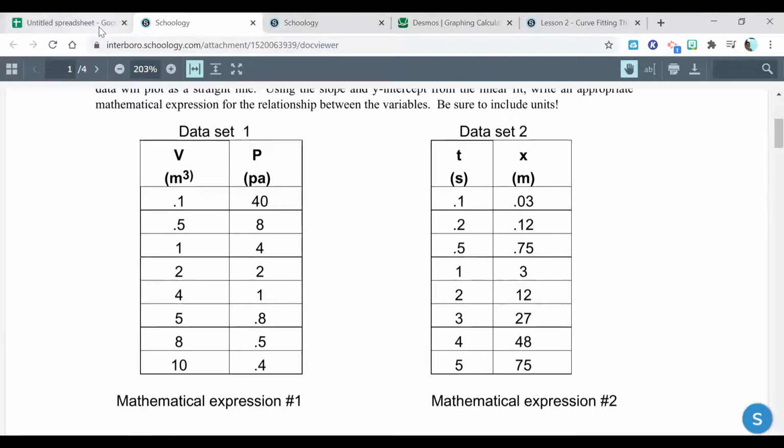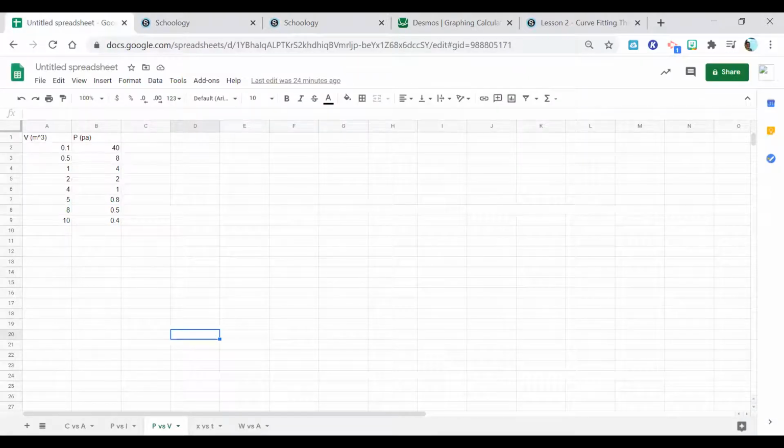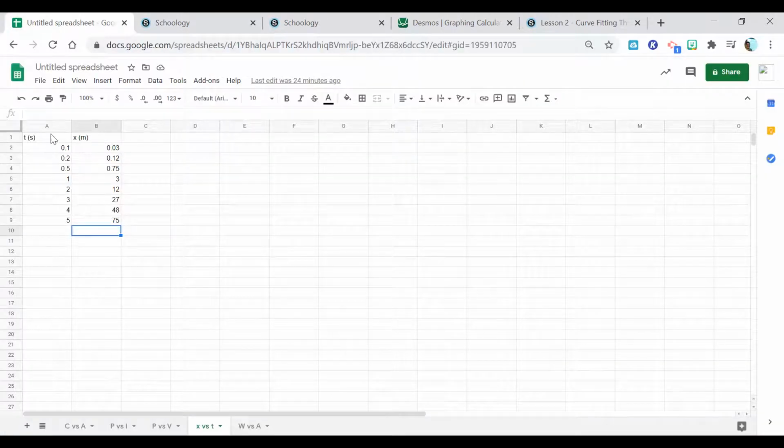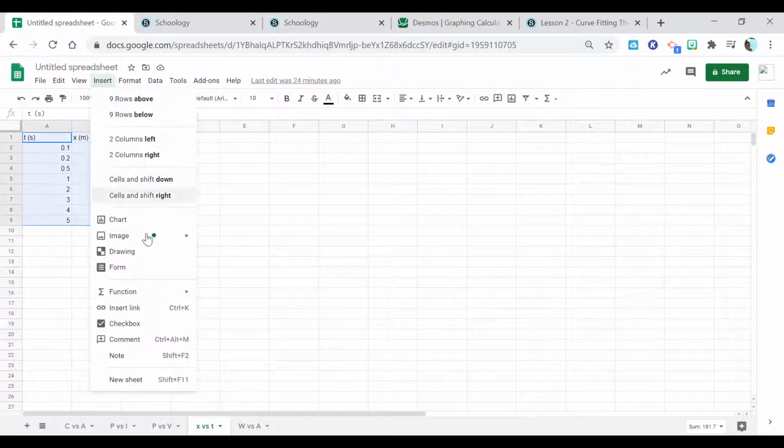So I'm going to go to my Google Sheets page, and there I've already entered in a new spreadsheet. I've entered into the first column the t data, and in the second column the x data. That is the data I'm finding in data set 2. I've left the first row as the labels, and then I've included the values. So what I'll do now is highlight the 2 columns and go to Insert Chart.